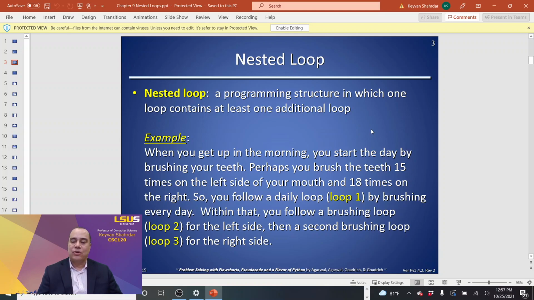So for example, when you get up in the morning, you start the day by brushing your teeth. Perhaps you brush the teeth 15 times on the left side of your mouth and 18 times on the right side. So you follow a daily loop, loop 1, by brushing every day. Within that, you follow a brushing loop, loop 2, for the left side, and then a second brushing loop for the right side.